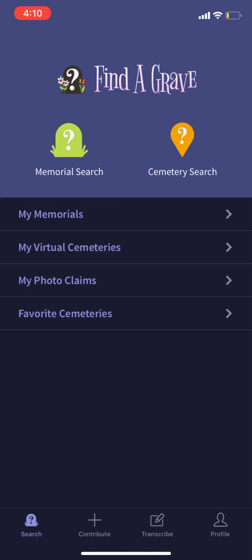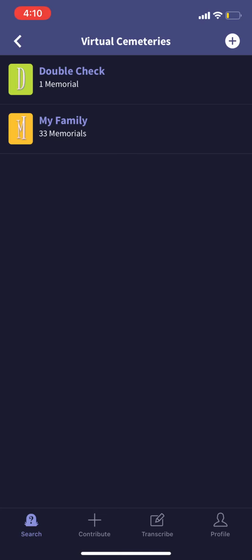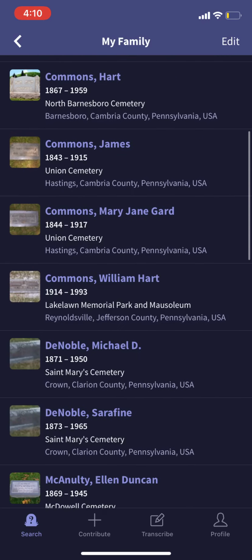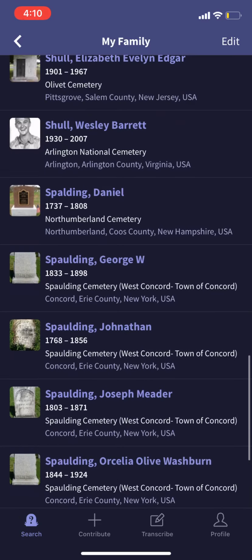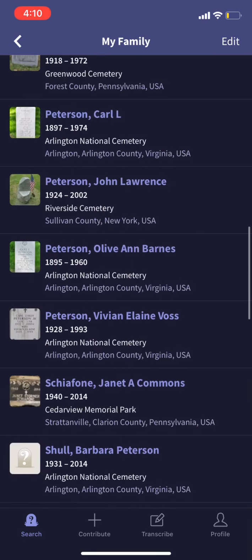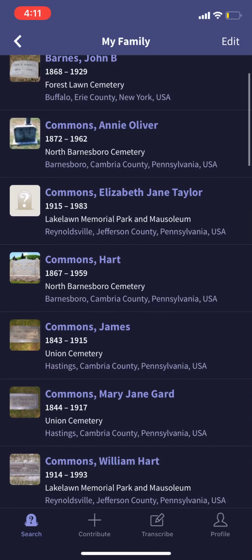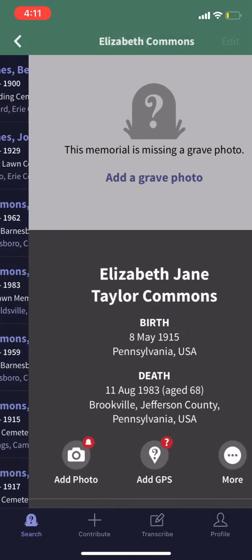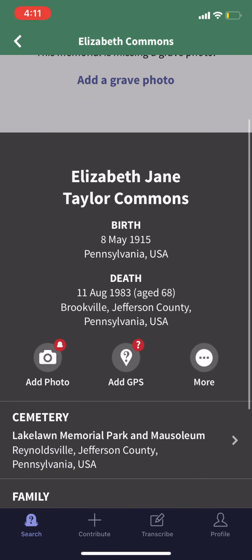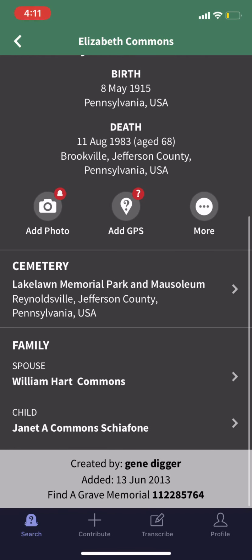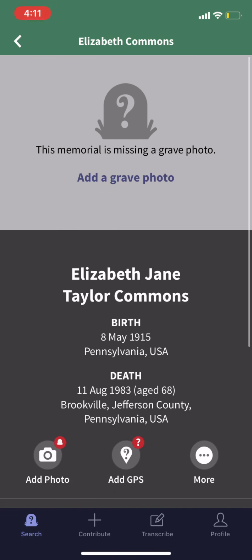So let's see here. My virtual cemeteries are in there, my double check one, which are ones where I need to figure out whether they are related to me or not, and then my family ones, which I have not organized in any kind of way. They're just all listed in there. You can see mine go back to like the 1700s down there in Massachusetts. Pretty fantastic. And not all of them have photos. I've put in photo requests for those. You can see it doesn't have the picture, but it has the general information of where she's buried and everything like that. So it's a way easier view than on our online version.